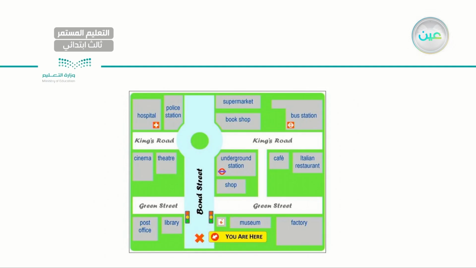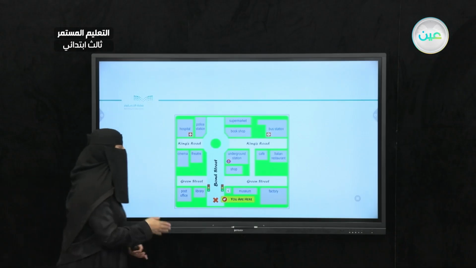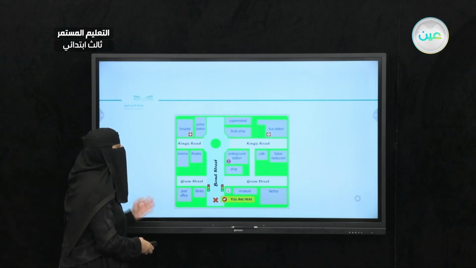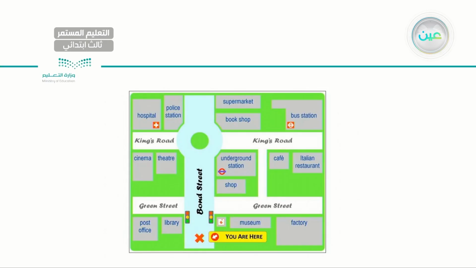We need to take the second right. Very good. We need to get the second right at the King's Road. The cafe is next to the Italian restaurant. Can you see the cafe? Now, let's say the directions one more time. We need to go straight on the Bond Street, take the second right, and then you will find the cafe next to the Italian restaurant.